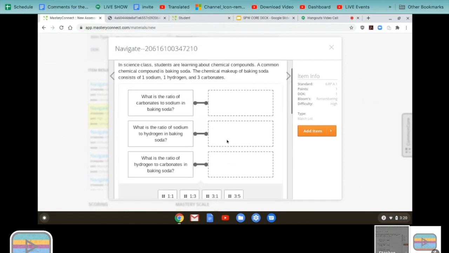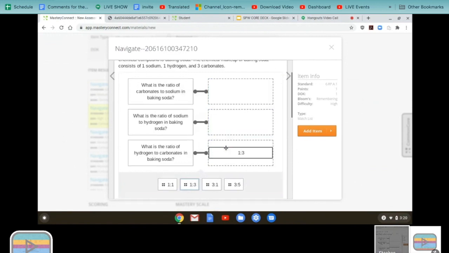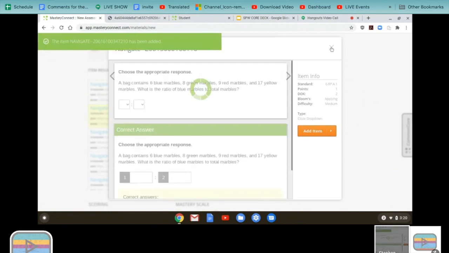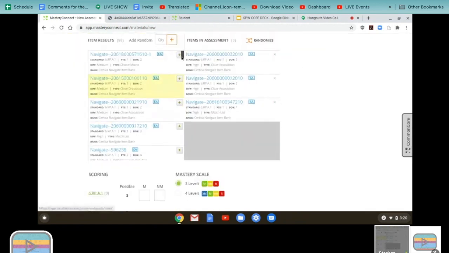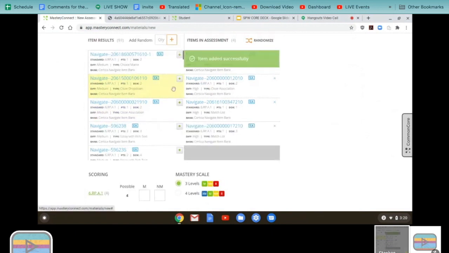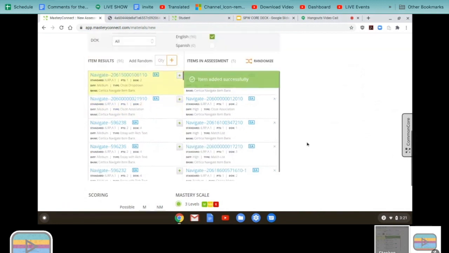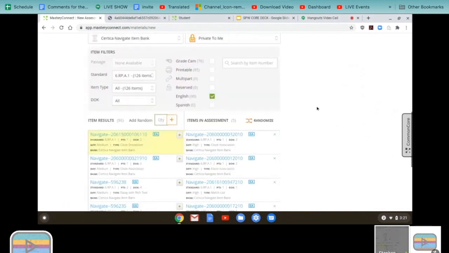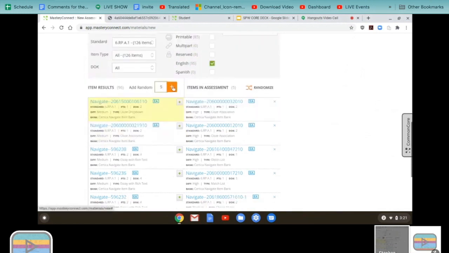So here's an example of a match list. And I can add that one as well. You can also add them straight away by hitting the green plus sign right here. So if I want to add that one, or maybe this one. You can also add a random quantity. This is very useful if you're doing a pre-assessment and you don't necessarily care which types of questions are on there. You just want to do a pre-assessment of a standard. You can simply just type in 5 and then hit the plus button. It'll take a second and then it'll add 5 random questions out of that standard.